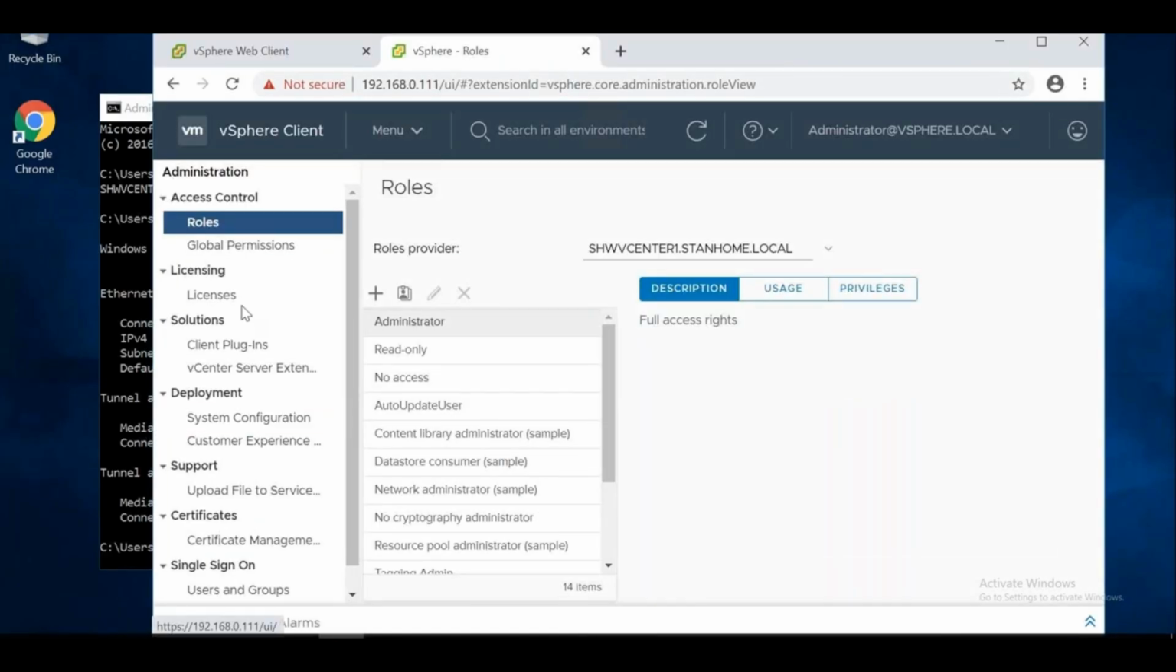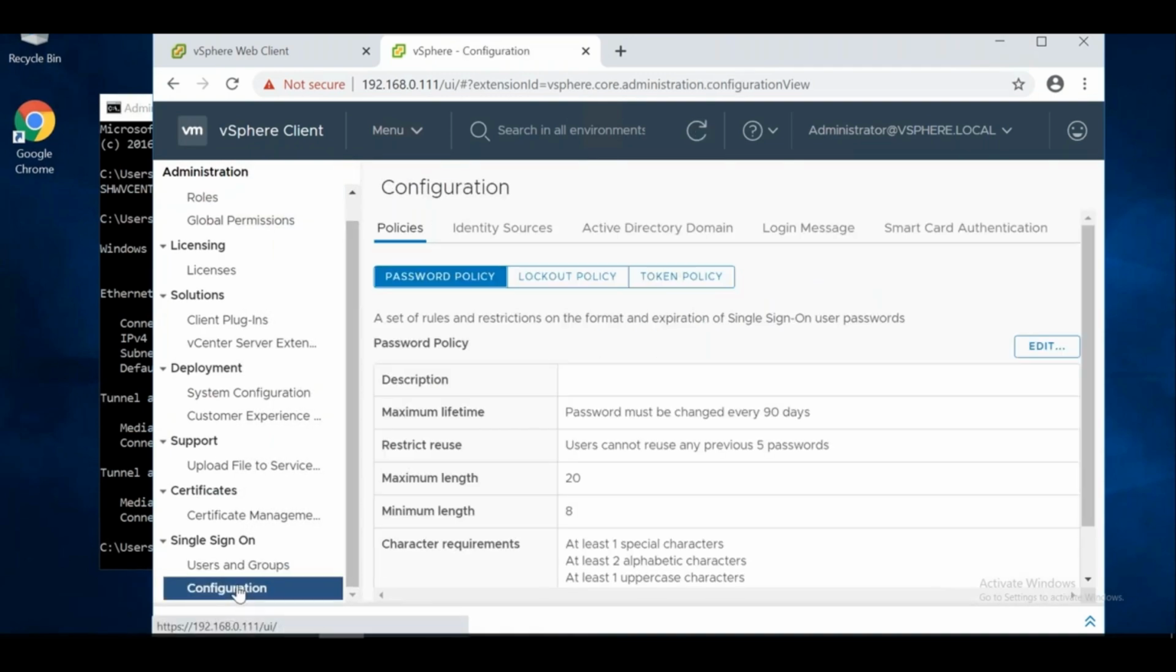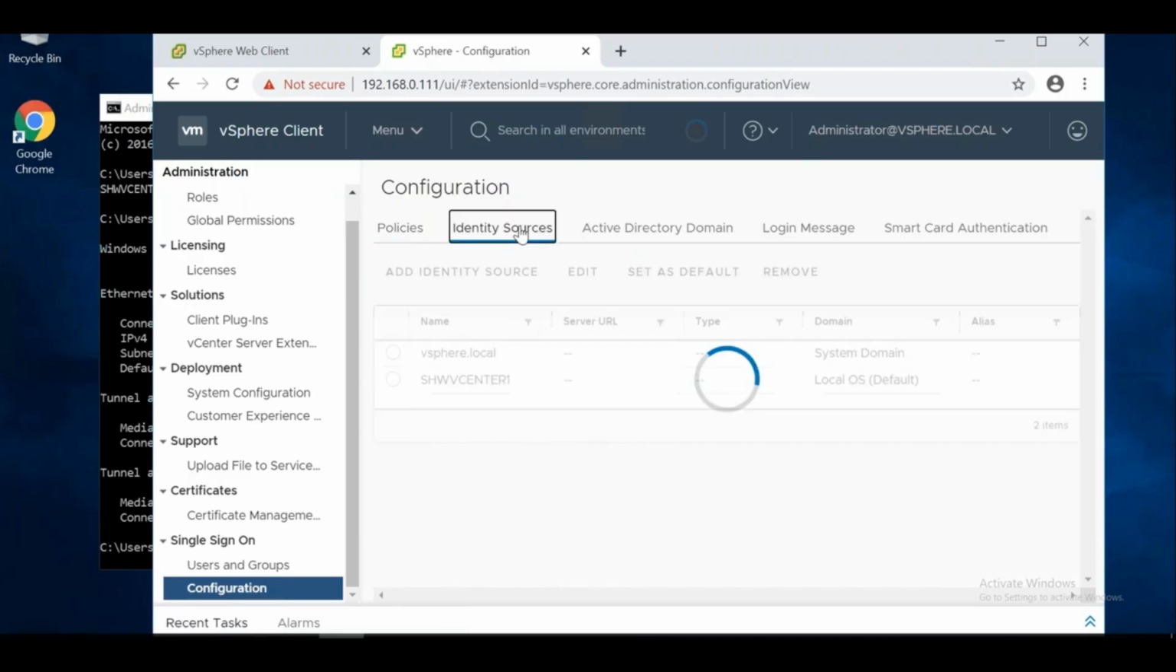Okay, so let me try and go to the configuration. This is your single sign-on which we were talking about in the morning, right? So if you go to the configuration, you have the identity source.